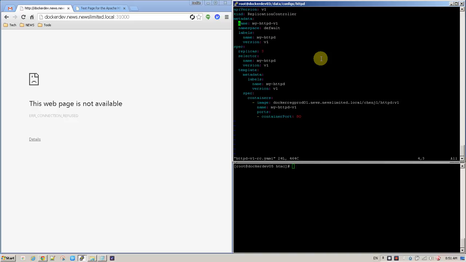Replication controller name is my HTTPD v1, and the replicas is 3. Replica means the number of instances that I want to run, and in this replication controller I want to use the HTTPD v1 Docker image.